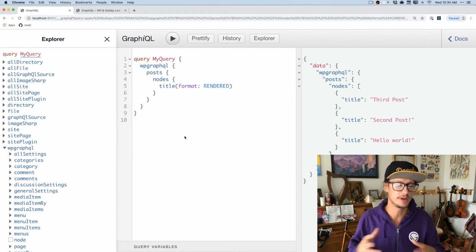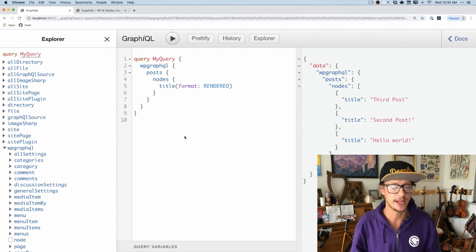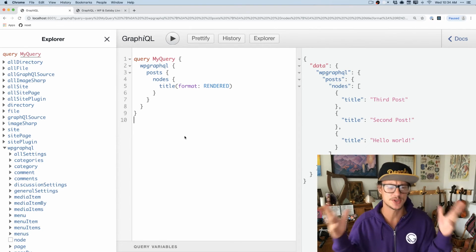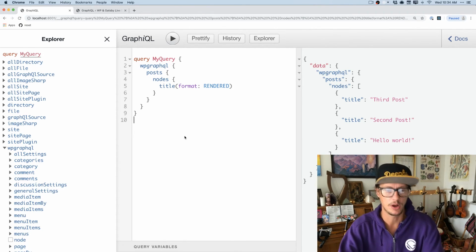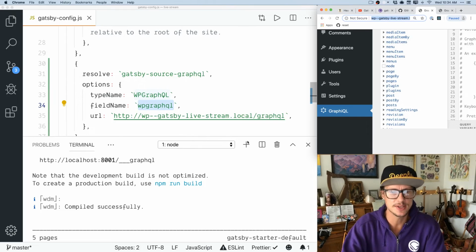Hopefully by this point, if you've been following along, took the course, and been playing with a little bit of Gatsby, you're getting more comfortable with GraphQL and how to do stuff, and we'll certainly learn more as we go along here. So I hope you found this little thing helpful.